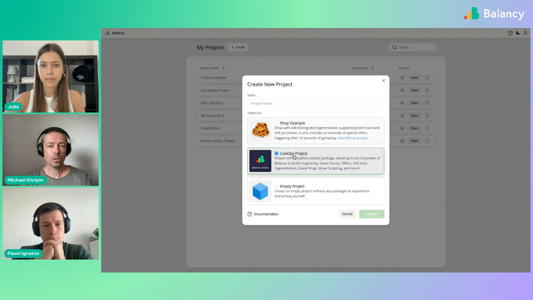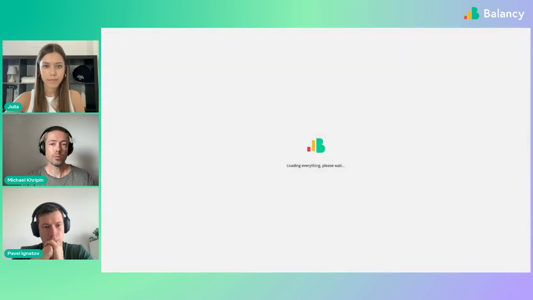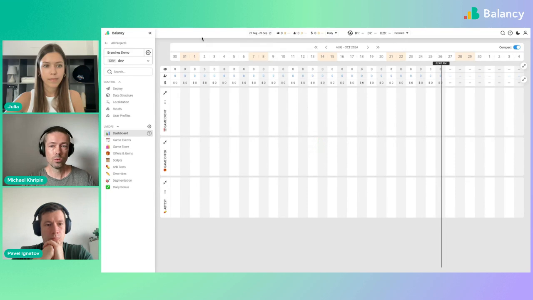So for example, we're creating a new LiveOps project with the LiveOps package. I will call it branches demo. And we will see how with branches everything starts. So we will see the basic initial branch on the dev environment, which is serving as a root point, as a starting point of everything.